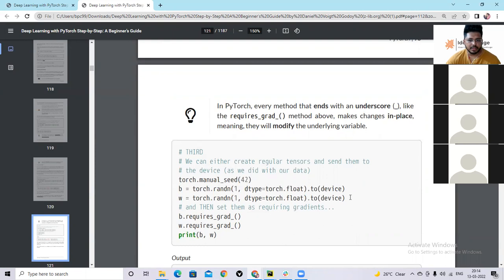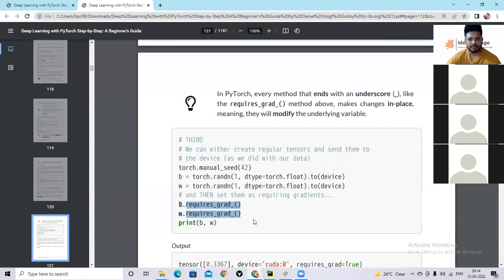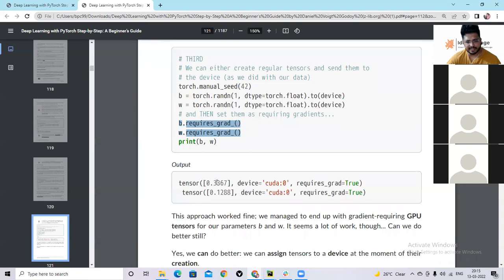Okay, so initially, don't say that b and w require gradients. Just declare the two variables b and w as scalar tensors. Send these values to the GPU device. After sending to the GPU, call this function to set the requires grad flag on. Now when you print, it says the device is this one, the value is this one, it is on the CUDA device, and it requires gradient calculation. Okay, so our problem is solved now.